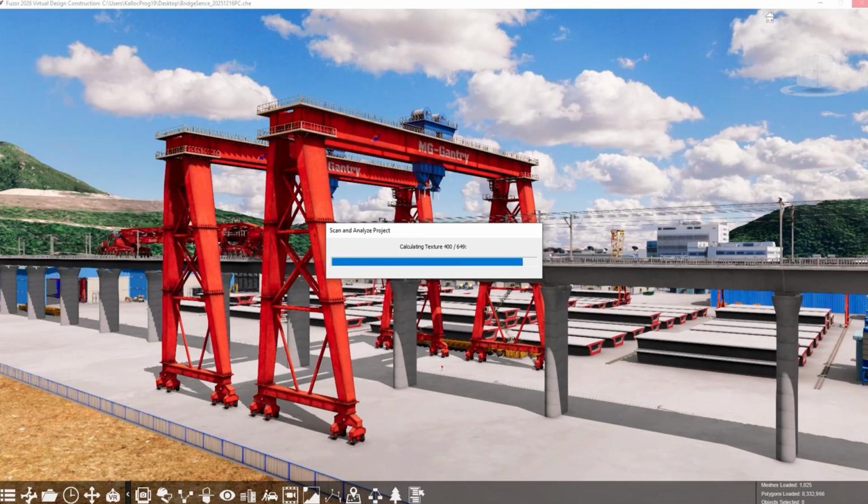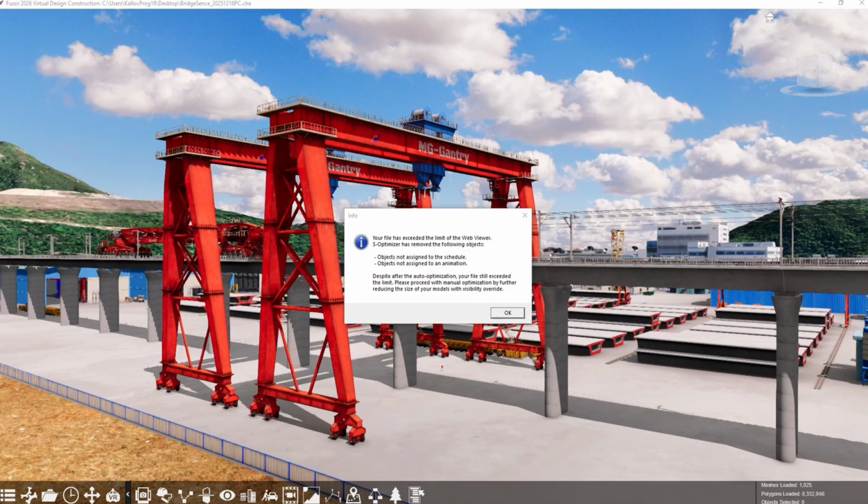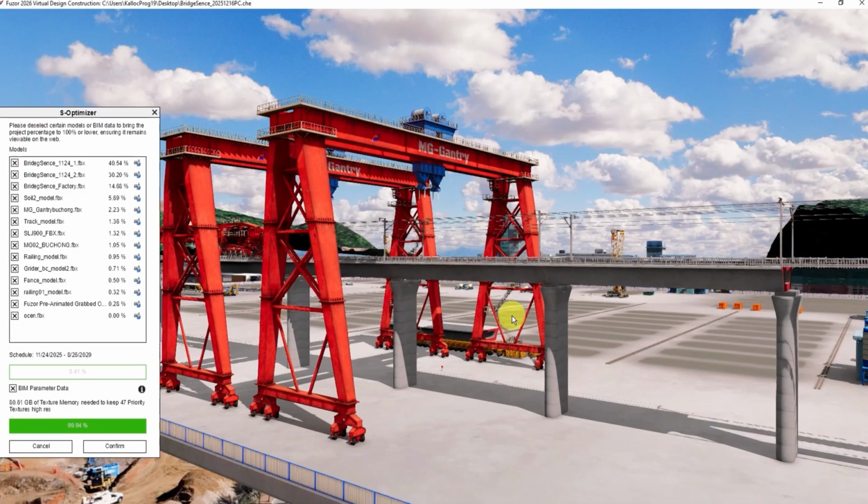This launches the S-Optimizer. The S-Optimizer automatically checks your project's size. If needed, it runs an auto-optimization, removing objects not in schedules, without animations, or not assigned to triggers. You will see a list of all models. Your goal is to get the total file size bar under 100%. Uncheck models to exclude them. One effective way to reduce size is to toggle off BIM parameter data if properties aren't needed for the viewer. Address any warnings. Once optimized, click the Confirm button.